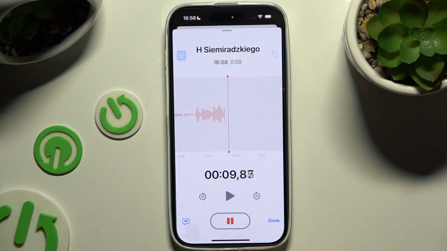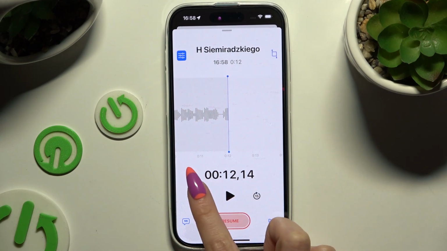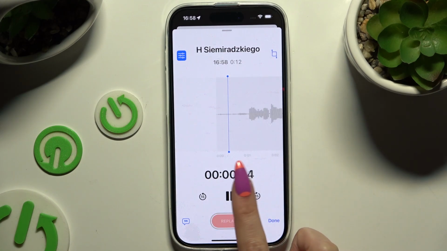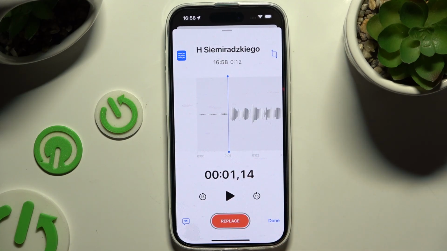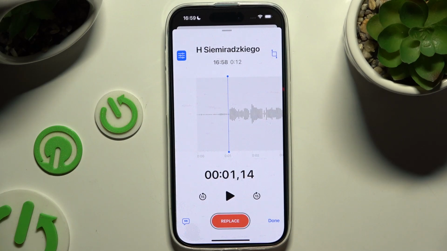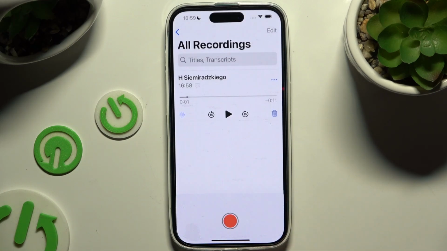If you want to listen to your recording right away, pause it, skip it 15 seconds each way, and click on play button. If you want to see transcript of your recording, click at the bottom left corner. And if you want to end it and save it, tap on bottom right one.